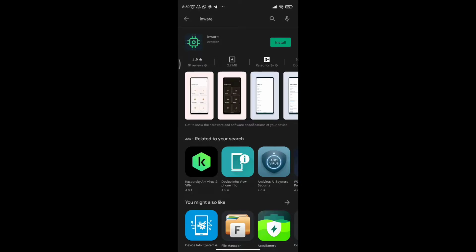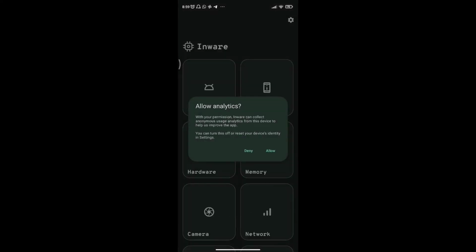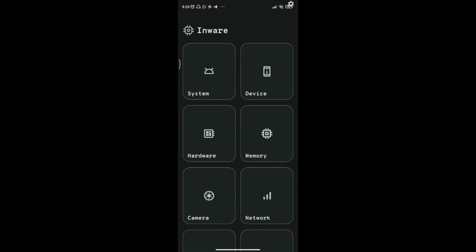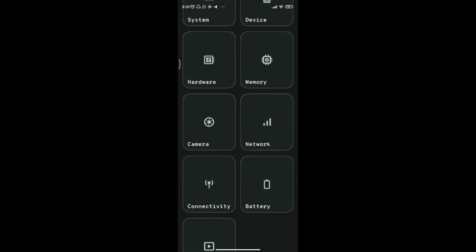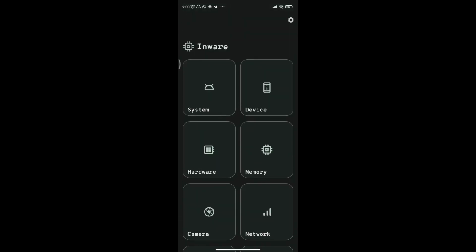Go to the Google Play Store, click install, and wait a few moments to download it. After launching the app, click open and allow analytics, where the data is anonymous. So just click allow. As you can see, this is the interface of the software. It has system, device, hardware, memory, camera, network, connectivity, battery, and media DRM. So that is done for question 1.